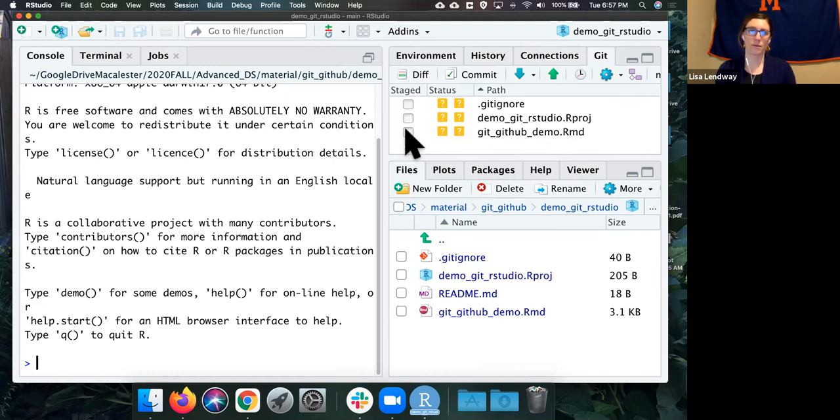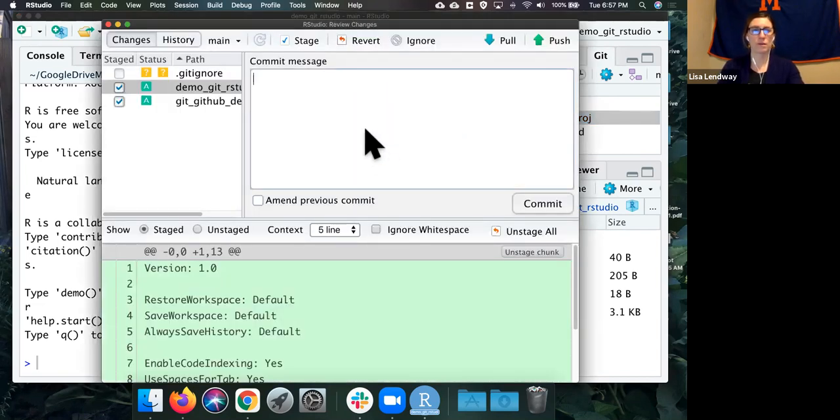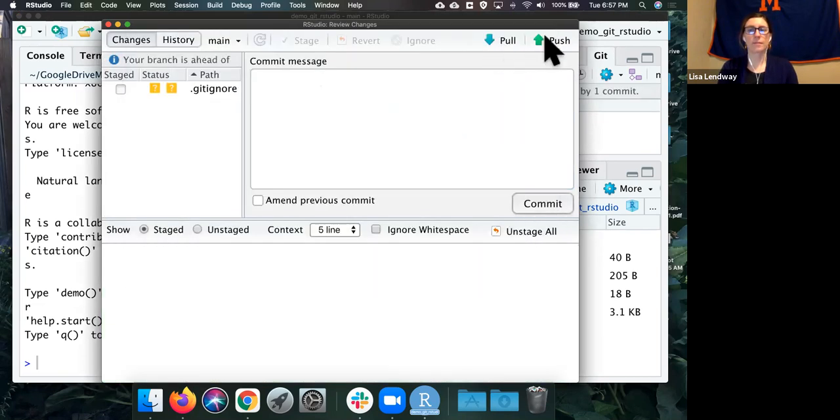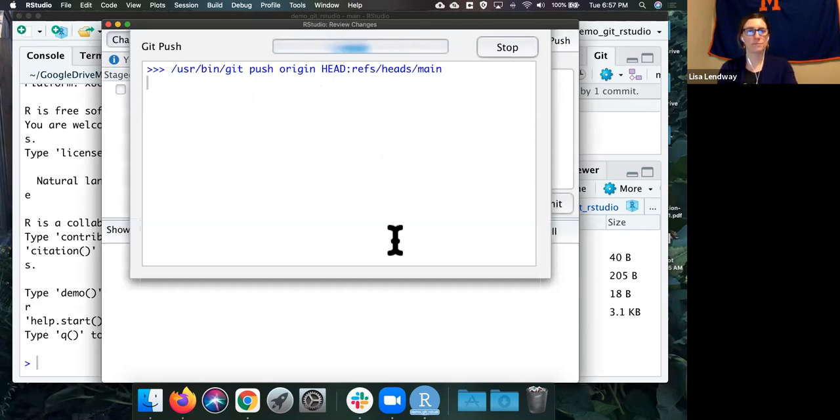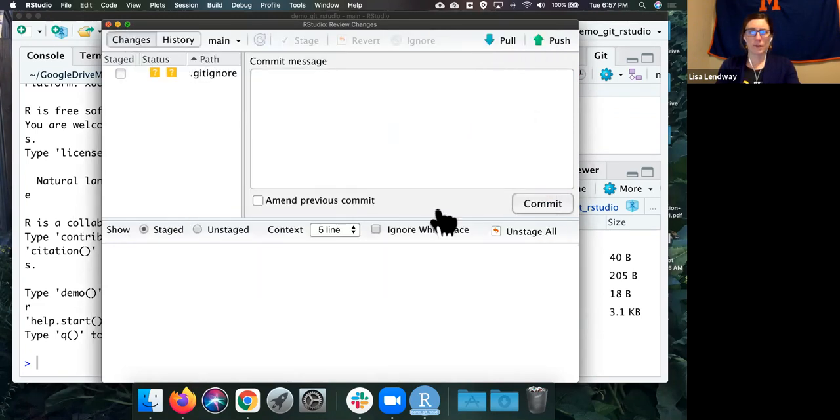In my Git tab, I am going to go ahead and I'm not going to worry about this gitignore file. If we commit it later, that's not a big deal, but I'm not going to worry about it. So I'm just going to call this the initial commit. And I'm going to commit that. And I'm going to push that out to GitHub. And that all went as planned.